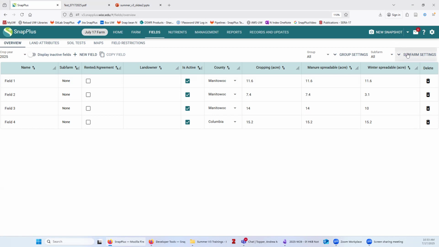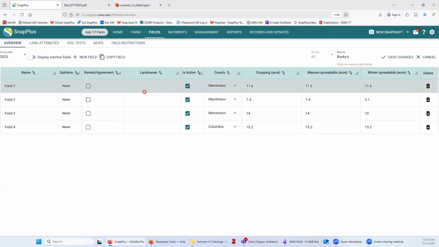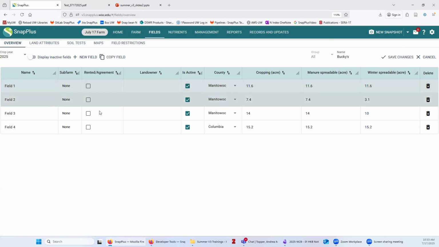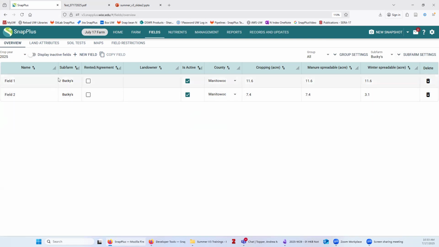I'll do an example subfarm here by clicking on subfarm settings and new subfarm. And we'll call this Bucky's subfarm. And I can see the instructions here that I need to click on rows to add fields to my subfarm. So I would click and highlight field 1 and field 2 in this kind of gray-blue color. And then once I'm done, I'll click Save Changes. So now I can see field 1 and field 2 have been assigned to Bucky's subfarm. And because Bucky's is selected here on the subfarm menu, I'm only seeing those 2 fields. If I want to see everything, I can click back to the subfarm dropdown and say all, and see all 4 fields.